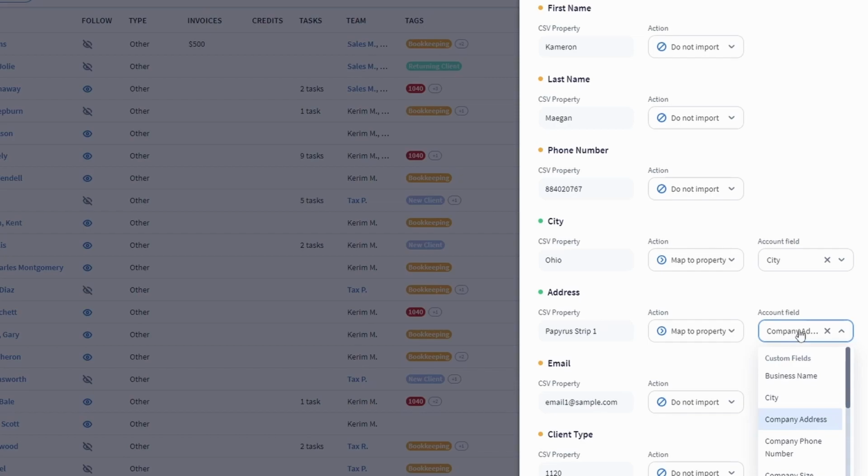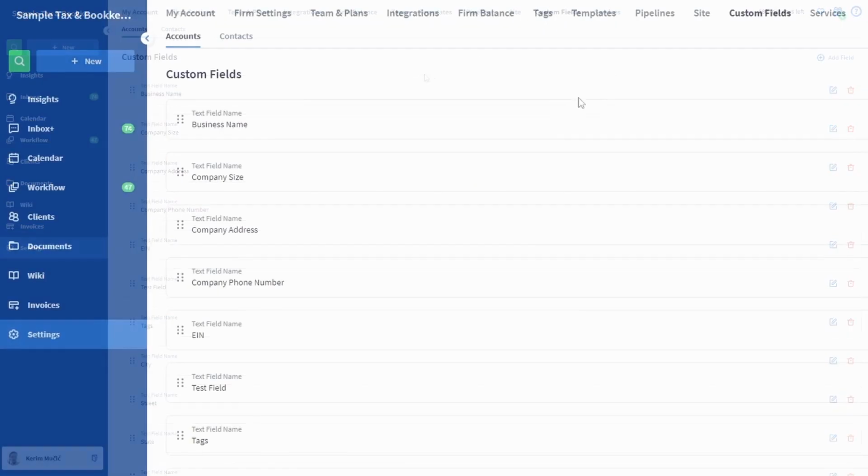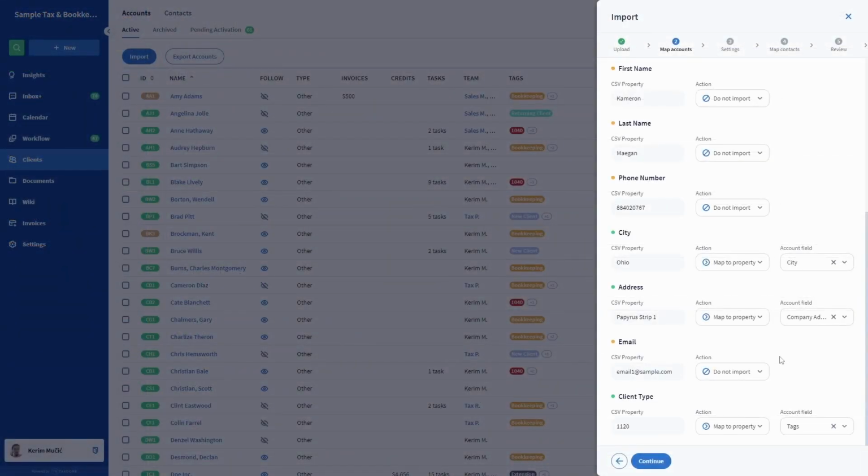If you don't have a corresponding field here, then you can make a new one right here by using the New Field option. You can also do this in the Custom Fields tab in your Settings page. Once you map all the account information, you can go to the next step.